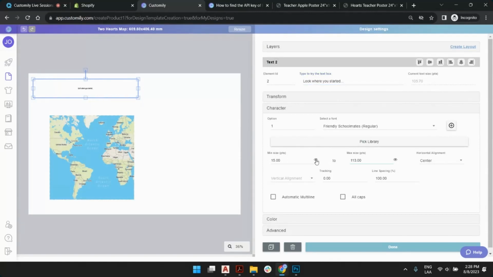Wow, this is too small. So we don't want this to be that small. So we're going to set a minimum size to, let's say, 100, right? So if we were to keep typing, it would stay around that size, like that.